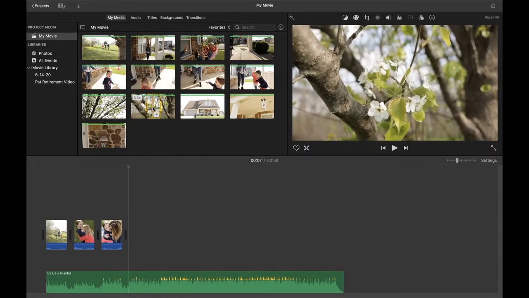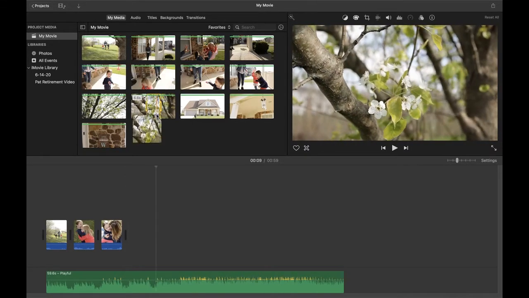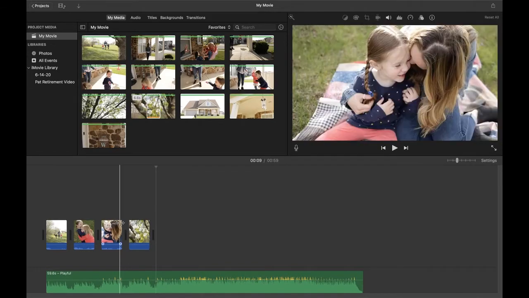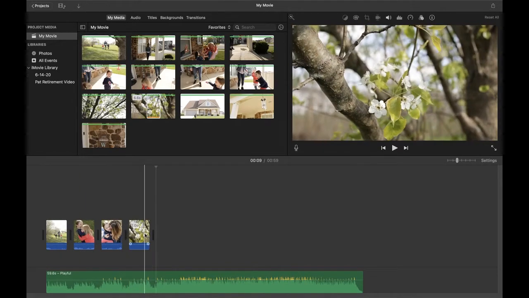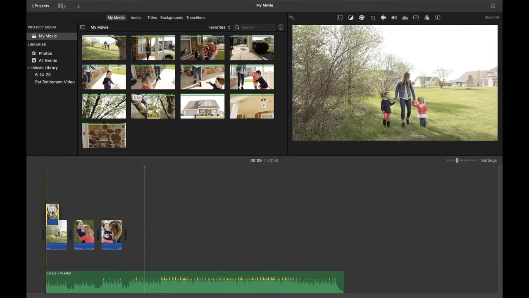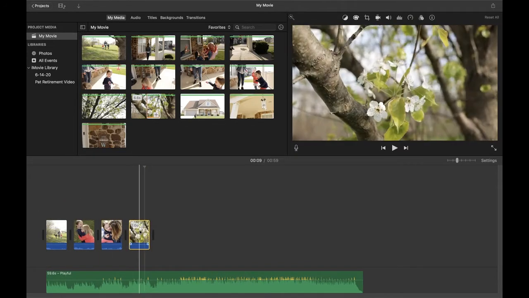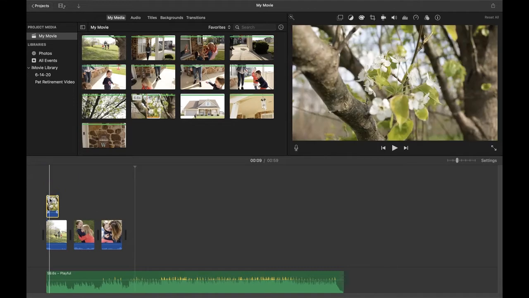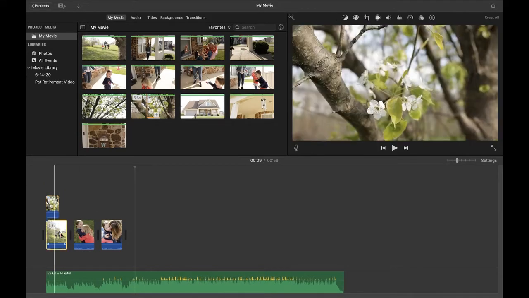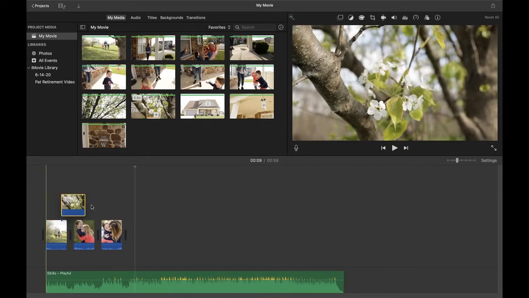They kind of fade into focus there. Okay, perfect. And the other thing is, now that I'm looking at this, I kind of want to move the flowers to the beginning. So you can just grab it, click on it, and drag it over to where you want it. And then you just want to make sure that you don't put it right on top.